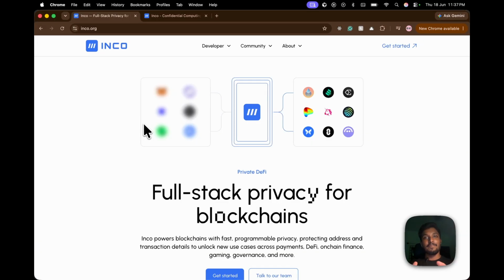Inco is a full stack privacy suite that enables you to develop confidential smart contracts right within Solidity. They do this by giving you custom data types which are encrypted, which allow you to encrypt the data of the user, and custom operators and then programmable access control, allowing you to architect your smart contracts in a way that preserves the privacy of the user.